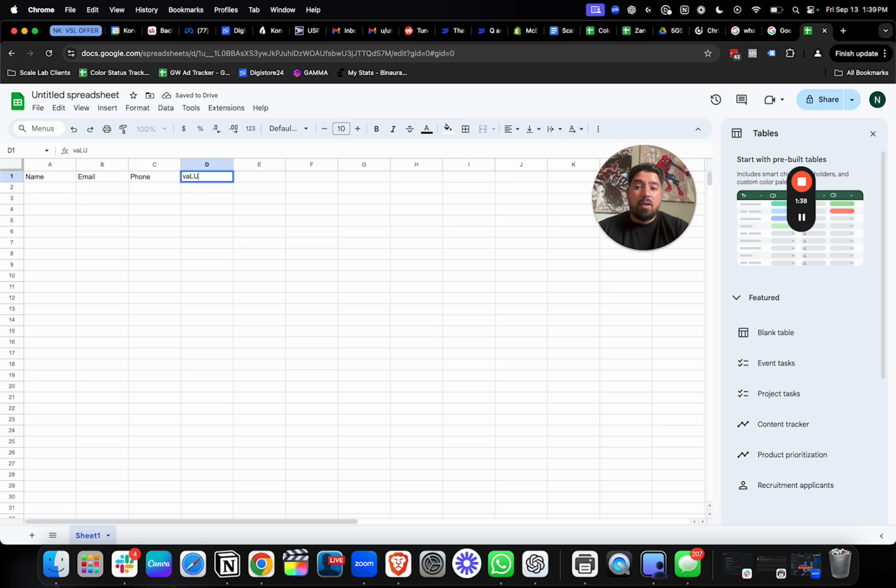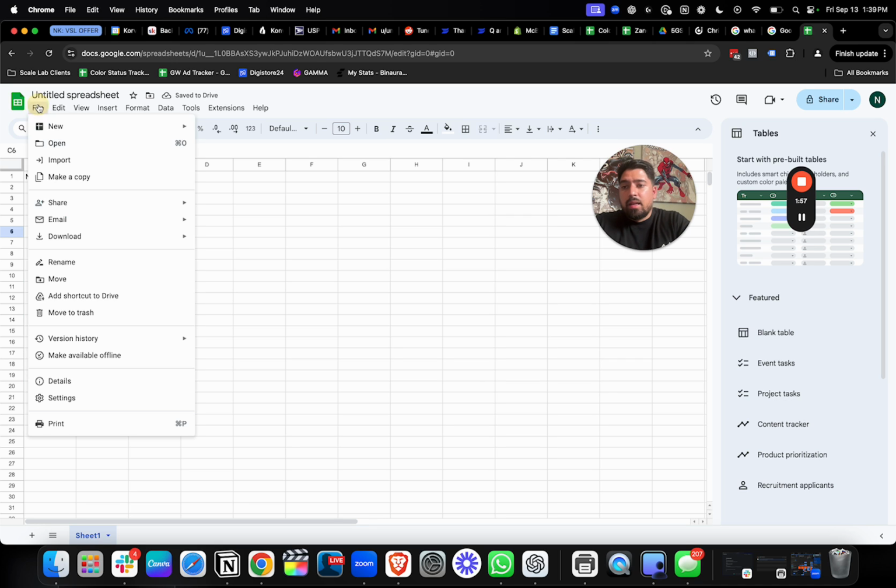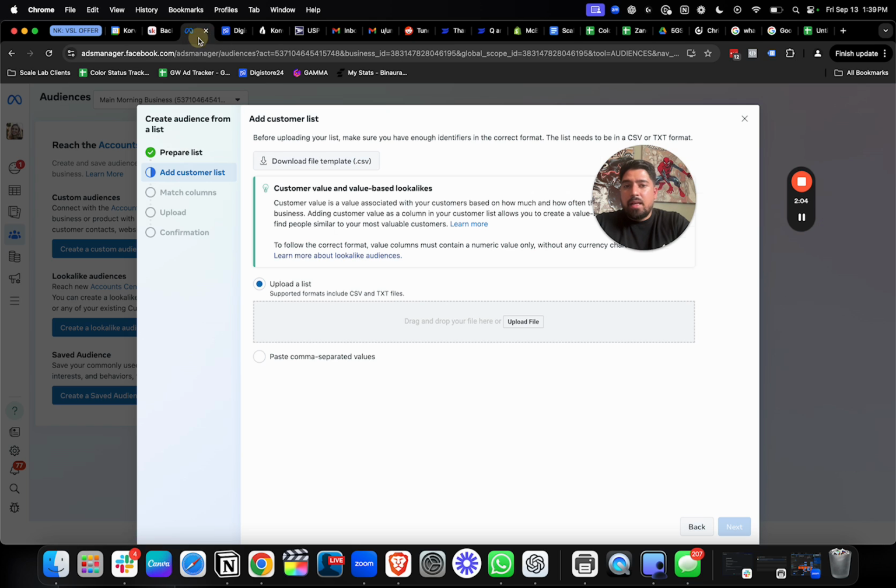Now you can have a value associated with them. So let's say you had certain people that paid certain amounts depending on what program they got, what course they bought, etc. You could include that because Facebook will give you the option to match that, but you don't have to. Bare minimum, name, email, phone number, put all that information in here, and then go ahead and export this sheet as a CSV. Once you have that, you'll go back into the ads audience section. You'll upload that file, hit next, match all the columns, upload it, and then you're done.